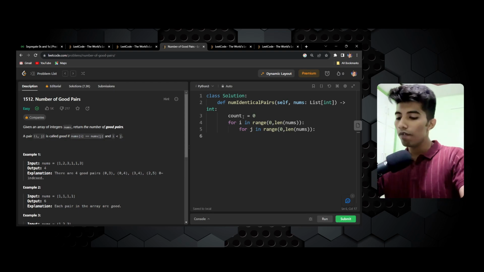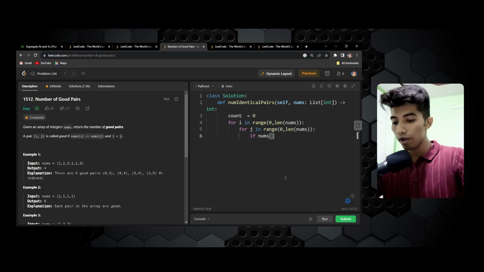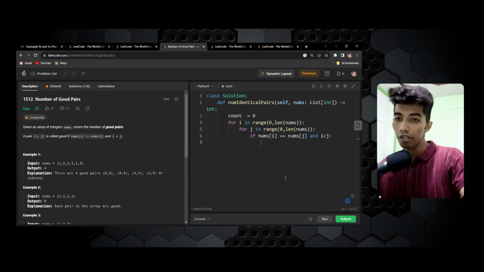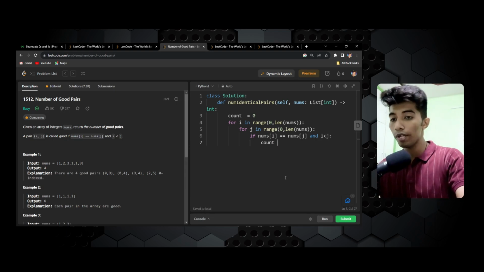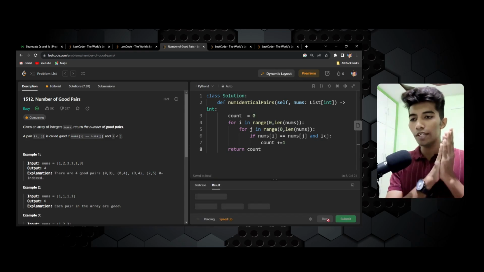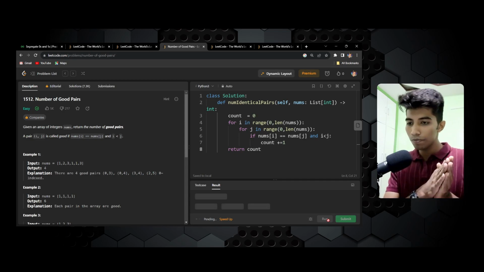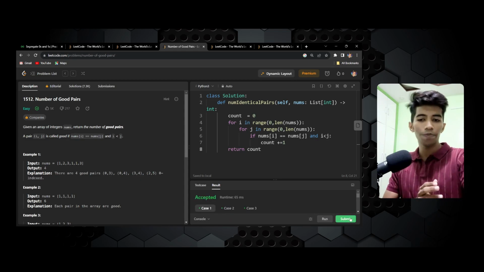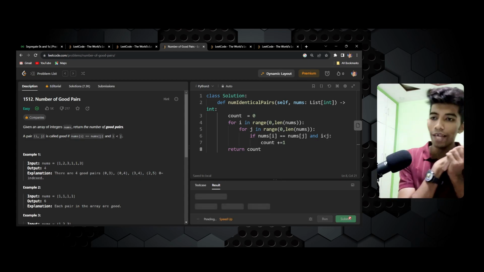Now we simply have to check the conditions which are written here. So the condition will be nums of i equal to nums of j, and my i should be lesser than j. After fulfilling these 2 conditions I will increment the count, and at the end I will return the count. By this we will get the solution easily. Let's see. Accepted. Great, guys, you solved this problem.